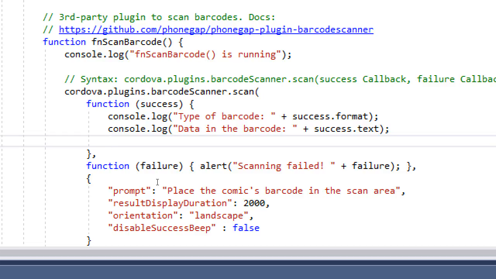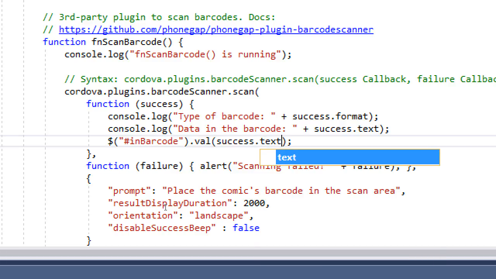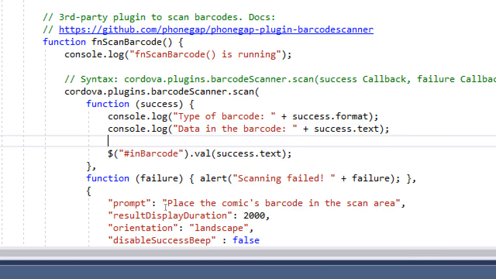Ultimately, for the user, then inside of the input field, pound in barcode, this time we're going to set the value. Instead of reading the value, we're going to set the value with success.text. Set the value of the input field with the data we just scanned.